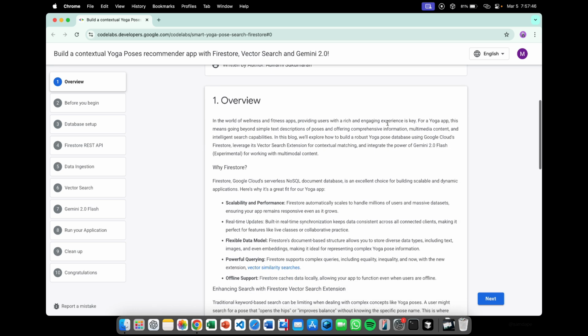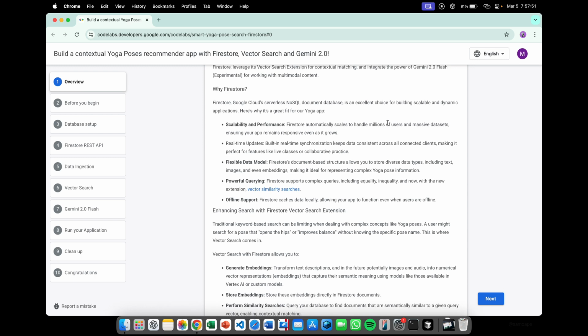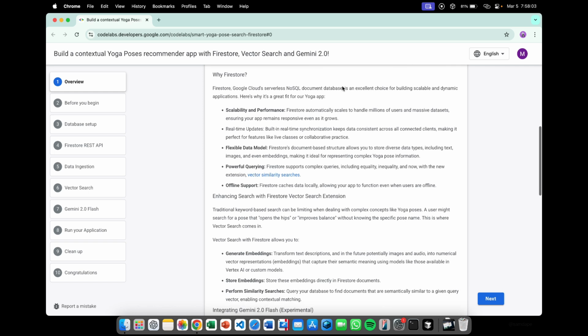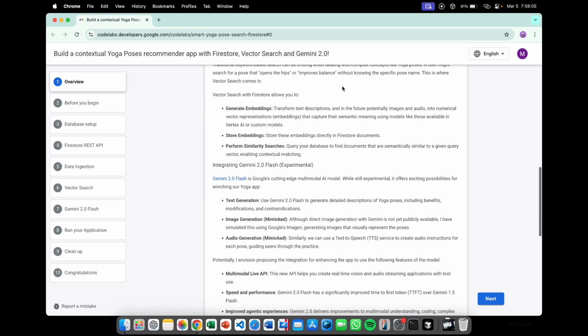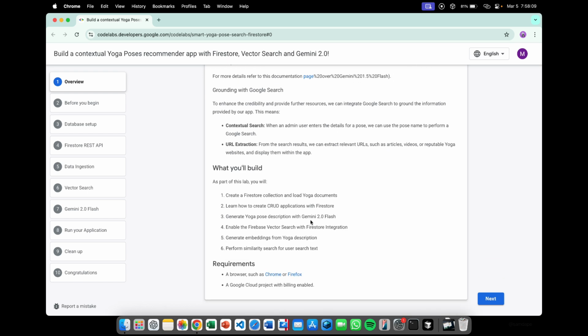This code lab features multiple technologies, but don't worry if you're new to Google Cloud or Code Vipassana. We've made sure that the code labs not only teach us how to implement the technologies, but they also educate us about the technologies. Firestore is a NoSQL database. Vector search helps us generate embeddings, store them, and perform similarity searches. And Gemini 2.0 is our model by Google that we're going to use.